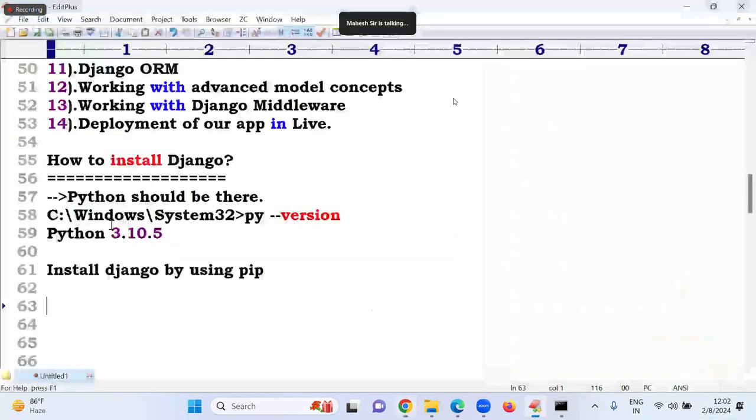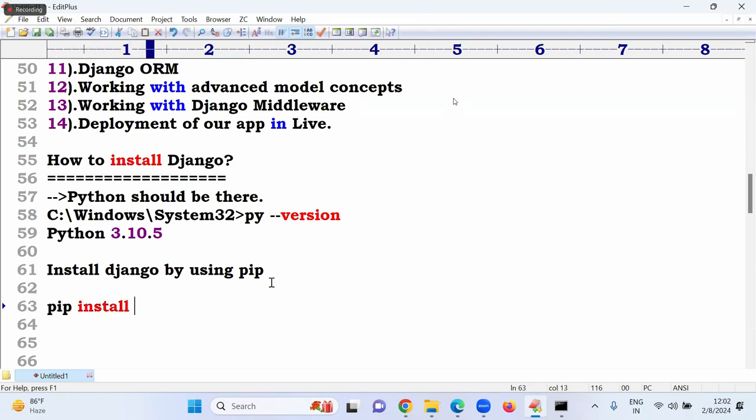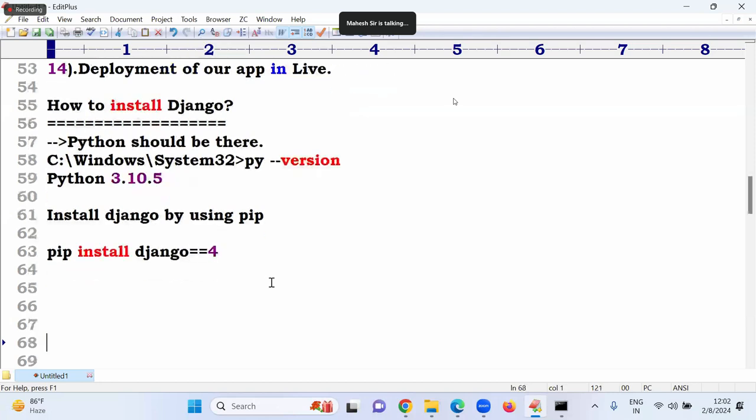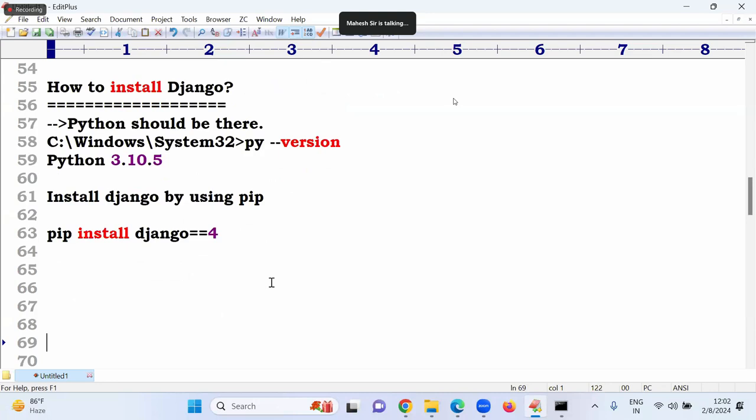Sorry. You have to run this command: pip install django equal to 4. You can take 4 because for the latest we don't have clarity. Read that. If it is a beta version, you can install it, no problem. Alpha version means it is still in testing. It may or may not work. There is no guarantee.